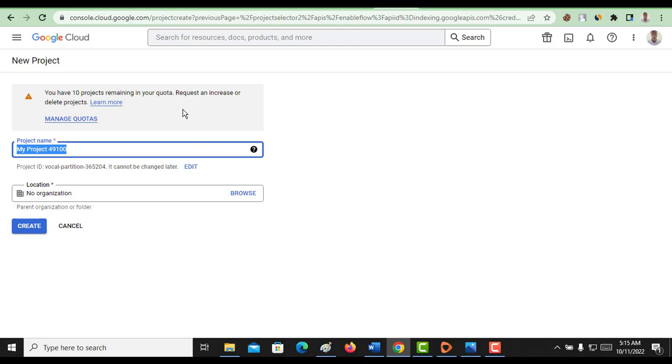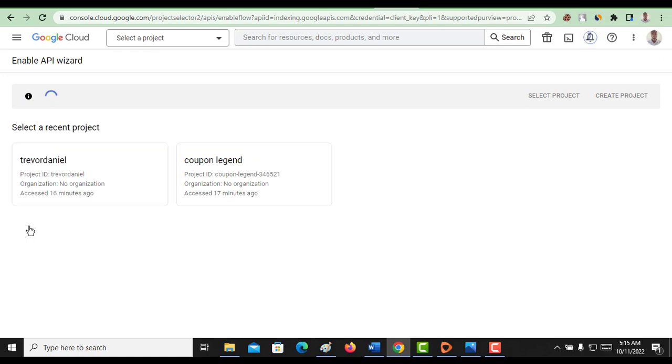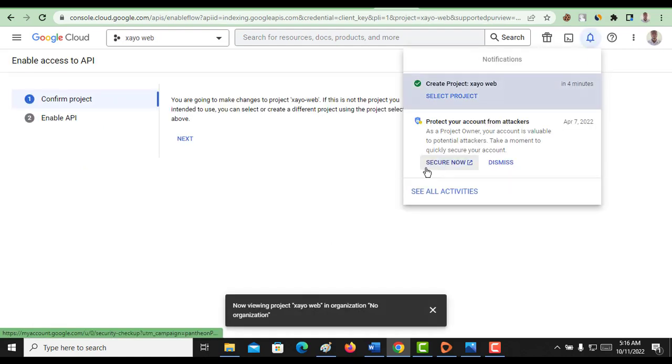Now this is the project name. You just put the name of your website or any name that you can remember that is attached to the website. Leave this as no organization and just click on create. The project is still creating. Now we have successfully created the project, right?